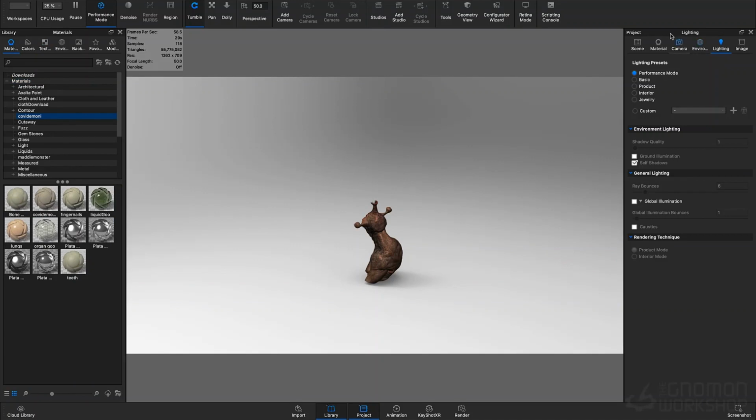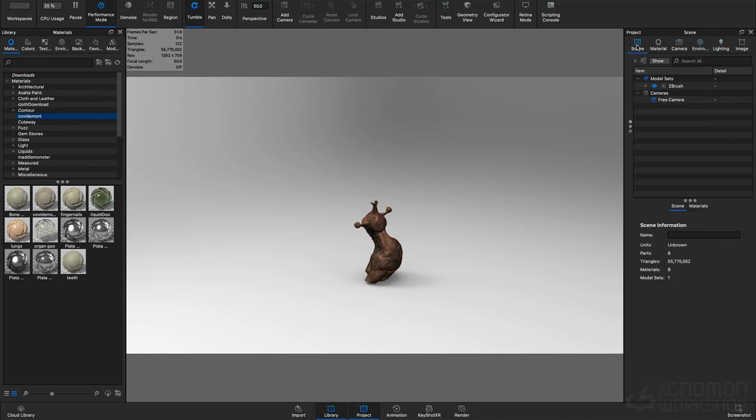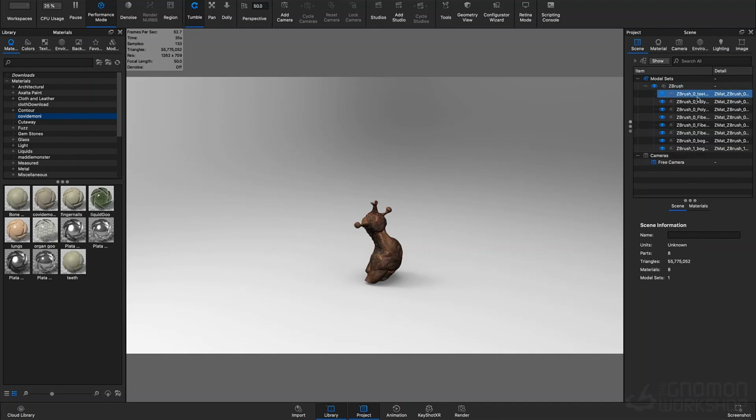On the right-hand side, we have our scene controls here. If I go to Scene, you can see there are my model sets, and if I expand that, they're all the tools that came across from ZBrush. And if I mouse over them, I can get a little preview. Those are the teeth. If we mouse down, I can get the next object down. Those are the eyes, and so on, eyelashes. Then there is the head itself.